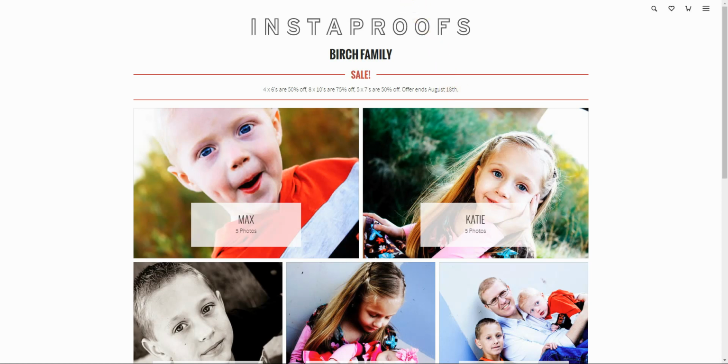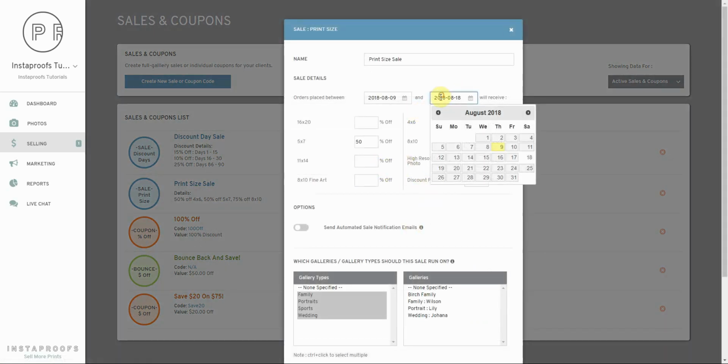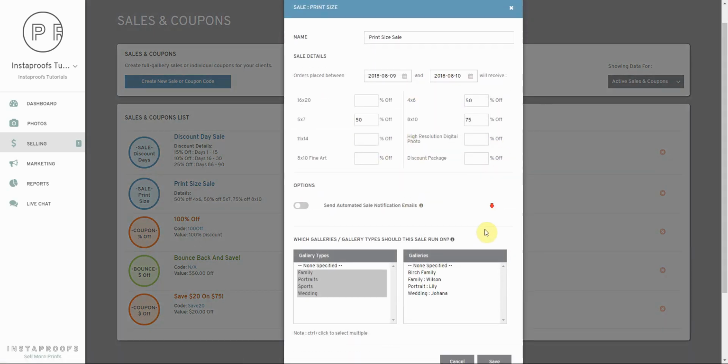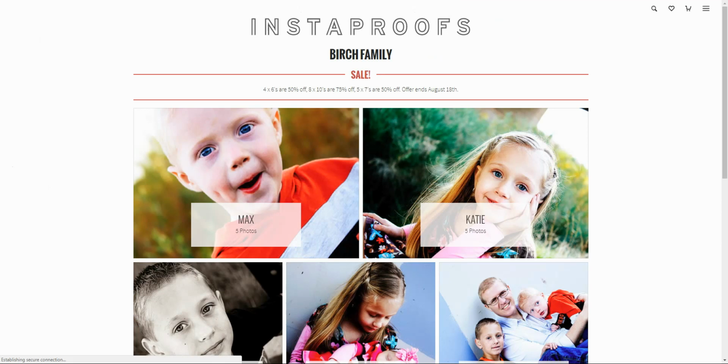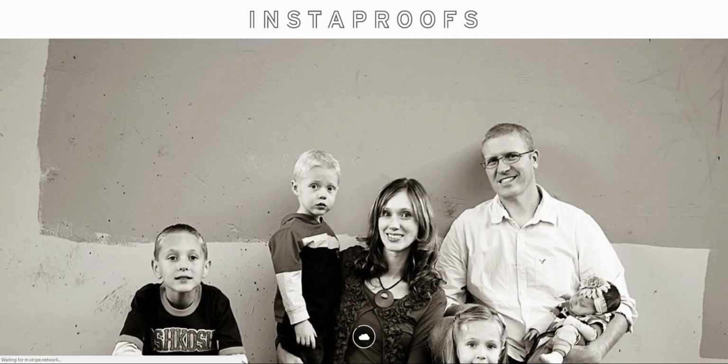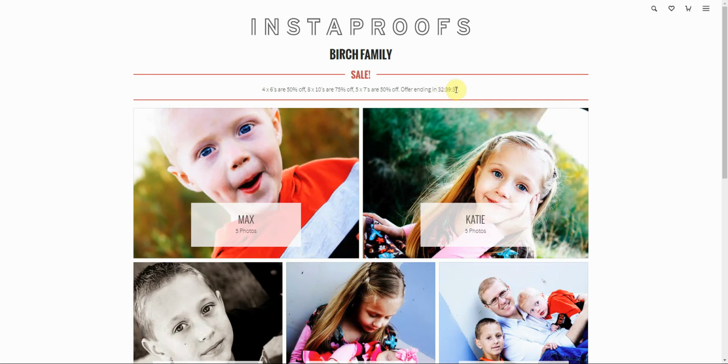But let me change that for us. We'll go into the print size sale, and I'm going to change it so that this ends tomorrow. I'll save it, and then I'm going to refresh my gallery, and instead of showing the date, it tells us the number of hours, minutes, and seconds until that specific sale ends. This gives your clients a little bit of a heads up saying that this sale is ending very soon and that they need to hurry and complete their purchases if they'd like to take advantage of it.